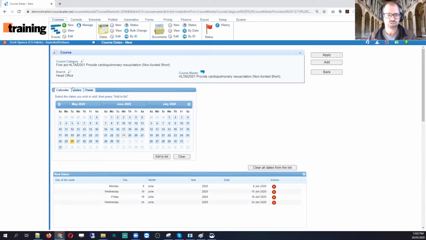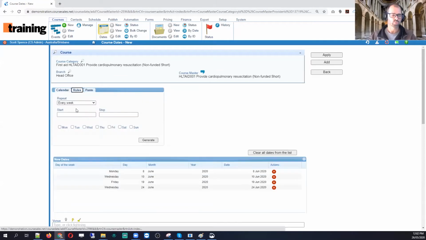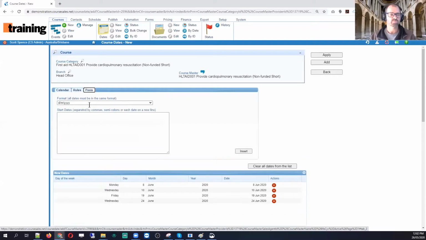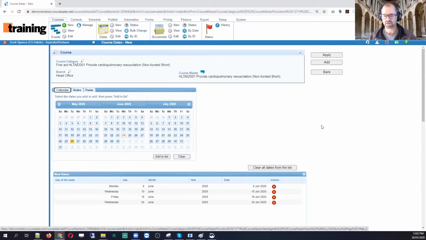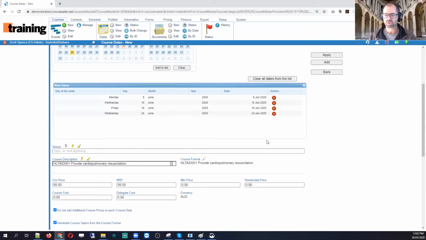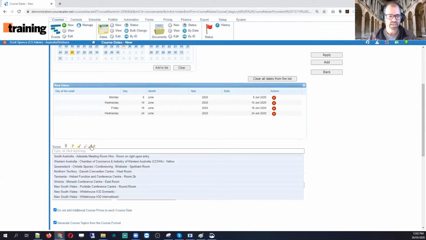Now you can also use a rule, so you can add courses every week, every Monday, for example, for the next 5 months. You can also paste in a series of dates if you've got them from a spreadsheet that you've been using to calculate that information. Okay, so once I have these dates determined, I can go through and remove any if I want to. Then I've got to select my venue. Now my venue isn't available from my lightning bolt drop down there. I can click on this plus button here and I can add a new venue.